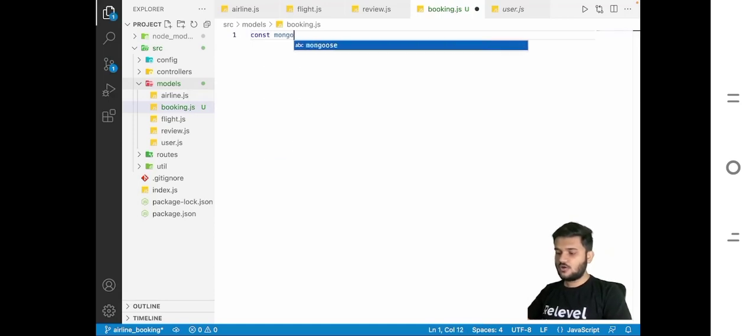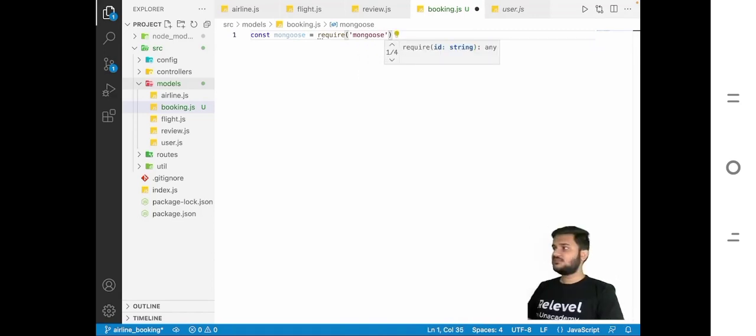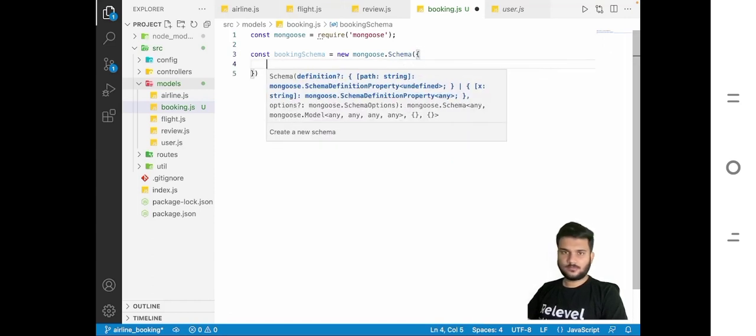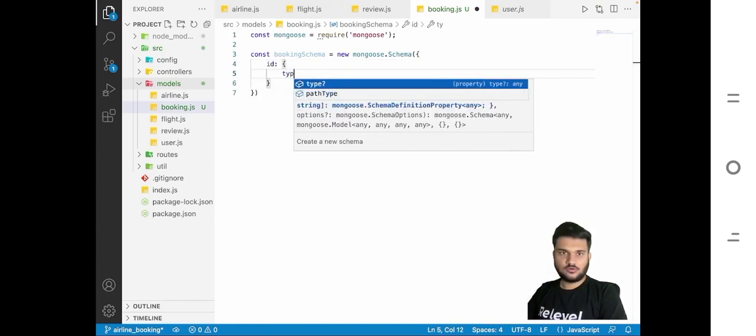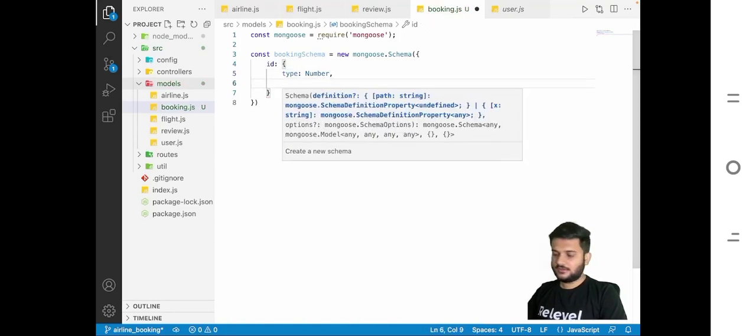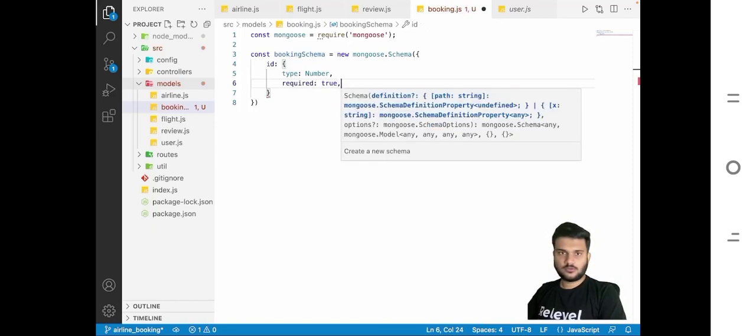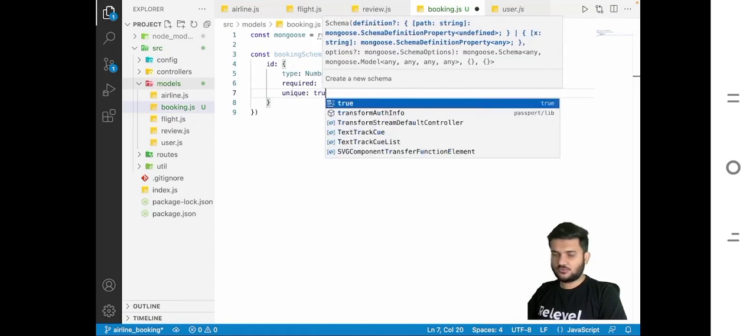So we'll say const mongoose equals require mongoose. And we can say const bookingSchema equals new mongoose.Schema. What properties are we going to have? Let's say we'll have a unique booking ID. The type is going to be number, with required as true and unique as true.